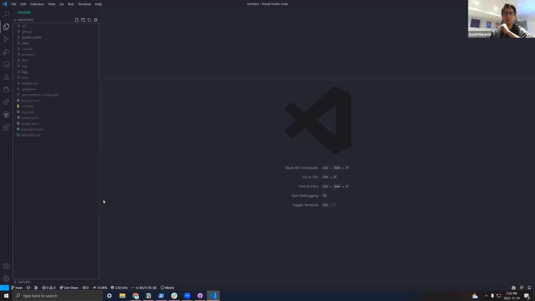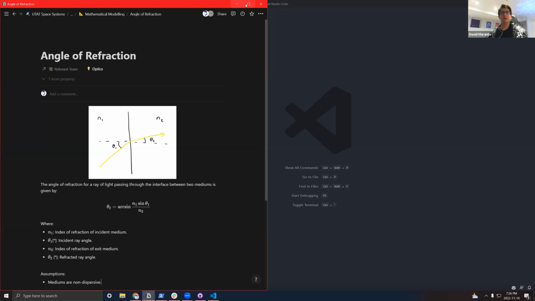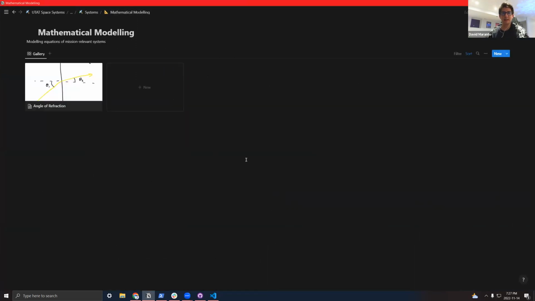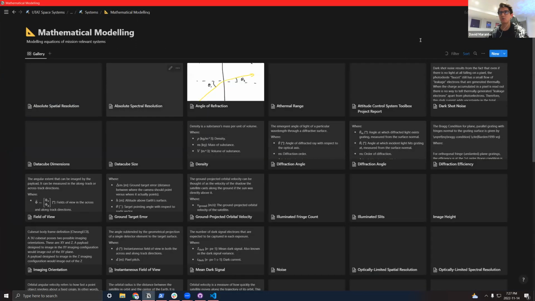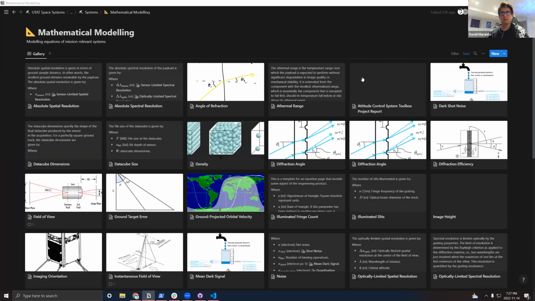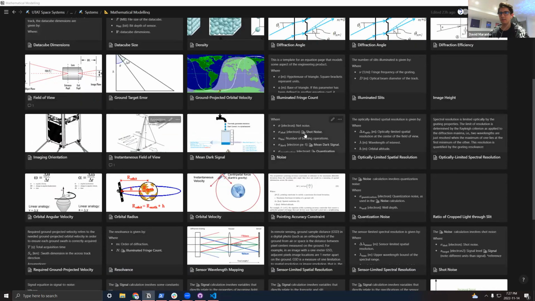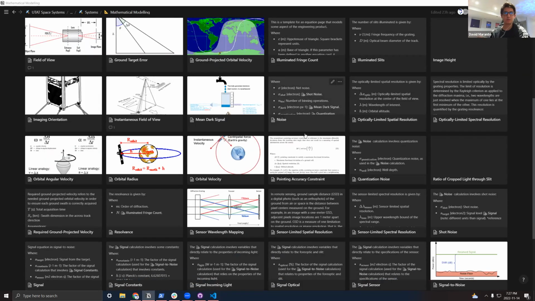So typically the workflow for us on the optics team has been twofold. First is you develop a mathematical model for what it is that you want to implement in code. And so that takes place inside of Notion. We have a very nice mathematical modeling database set up to do this exact kind of work. Right here. Each of these cards in the database, these are essentially like little equation cards.